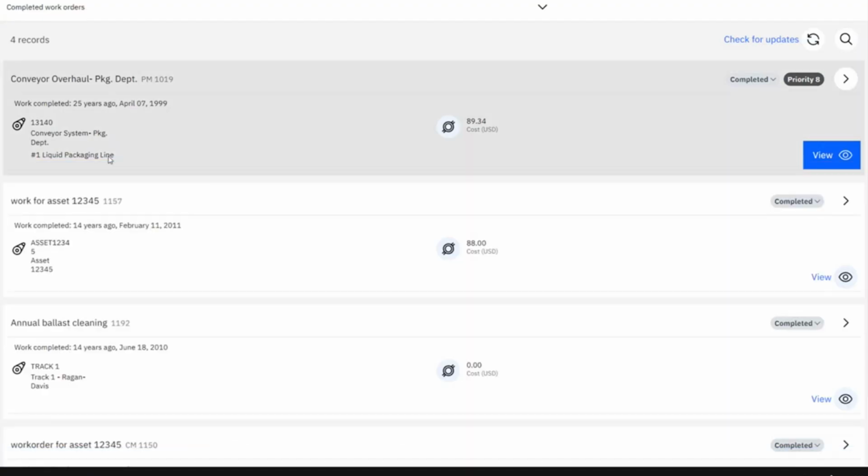Next one, service request. Service request is just a simple application where you can see what issue was reported. You can either convert that into a work order, or you can just close it, like it was fixed, or the issue was not able to be reproduced, or it was a duplicate request. You can do that with the service request application.